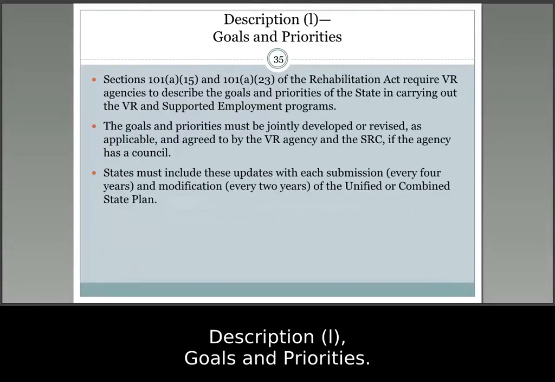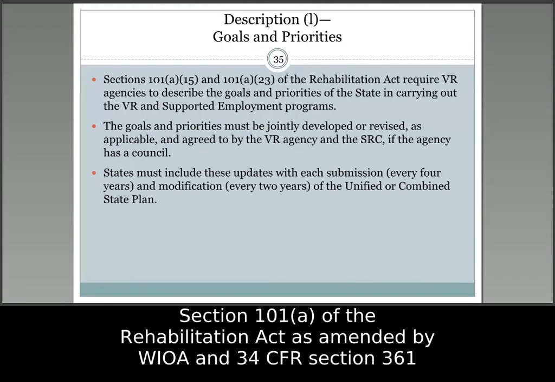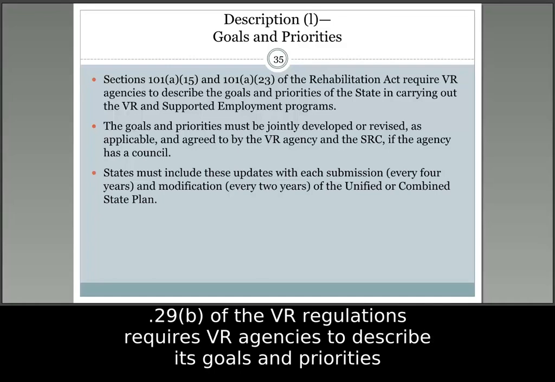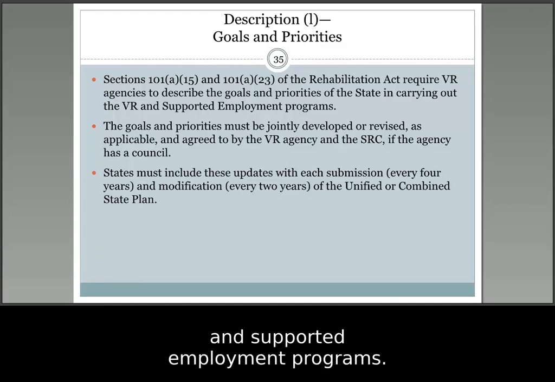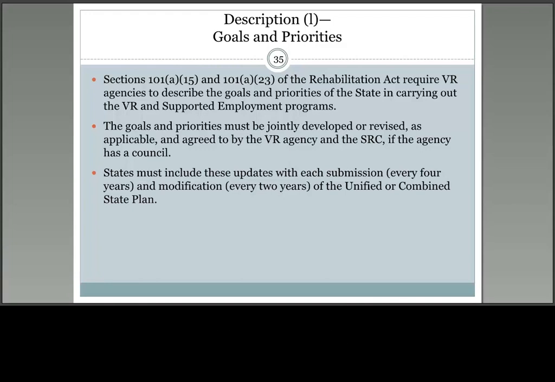Description L, Goals and Priorities. Section 101(a) of the Rehabilitation Act, as amended by WIOA, and 34 CFR Section 361.29(b) of the VR regulations require VR agencies to describe the goals and priorities of the state in carrying out its vocational rehabilitation and supported employment programs.